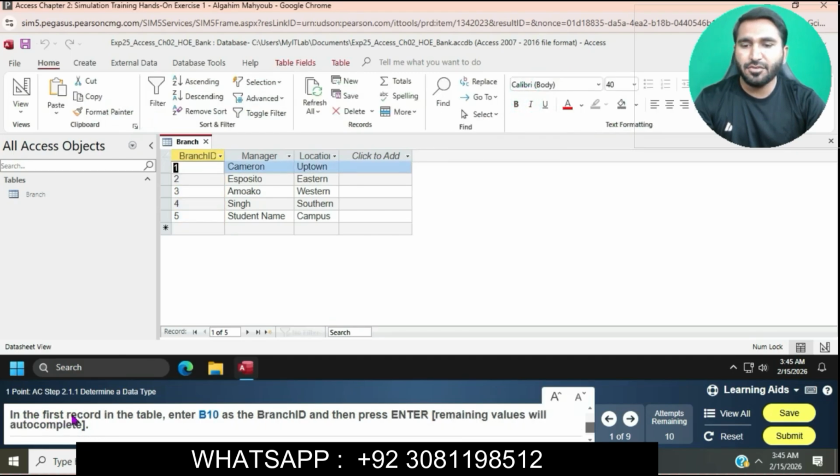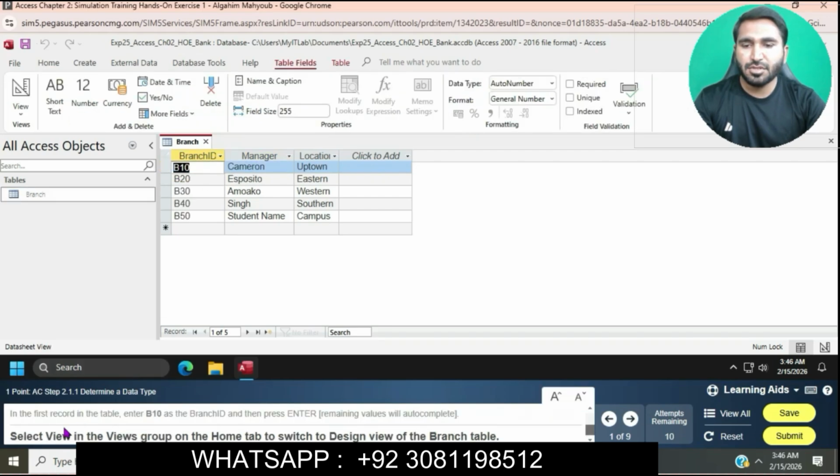Okay. In the first record in the table, enter B10 as the branch ID and then press enter. Branch ID, first record is B10. We will type here B10. Press enter. So select View in the Views group on the Home tab to switch to the design view of the branch table.